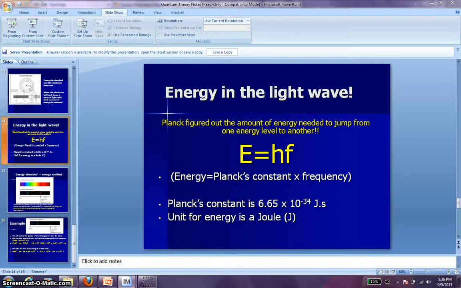So if we look at an emission spectra, let's see if I can get it to actually come up here. Slide. This kind of slows down here. Let's just give it a second and see.